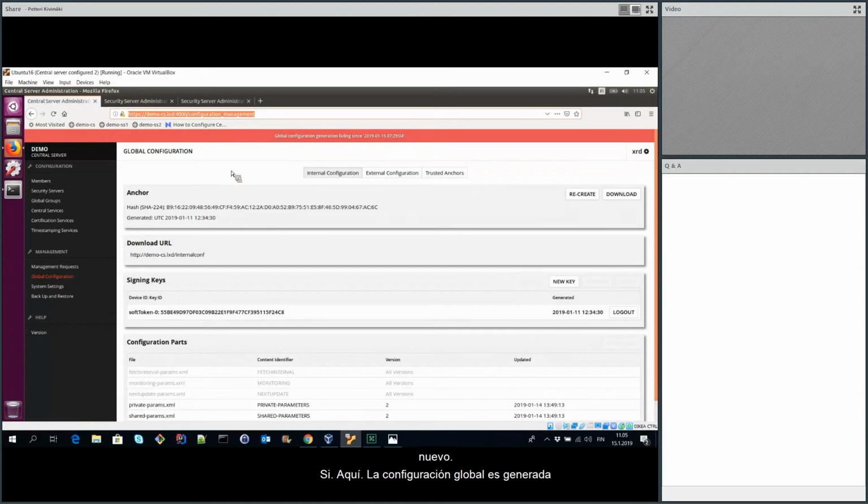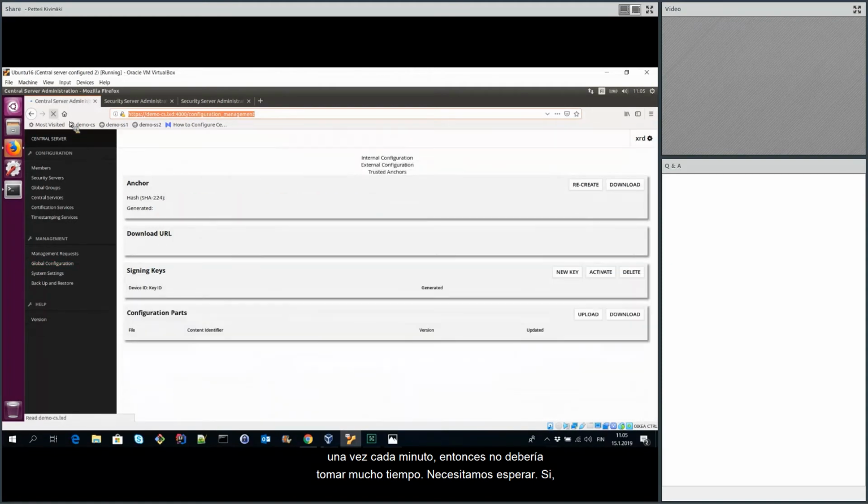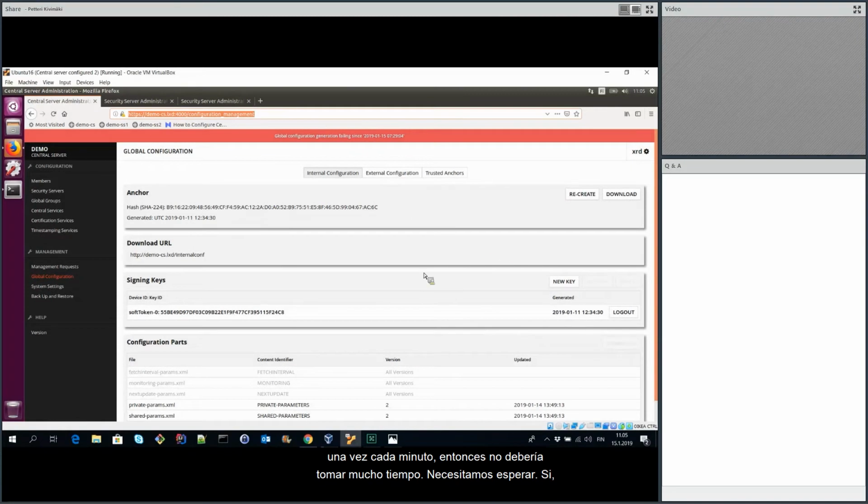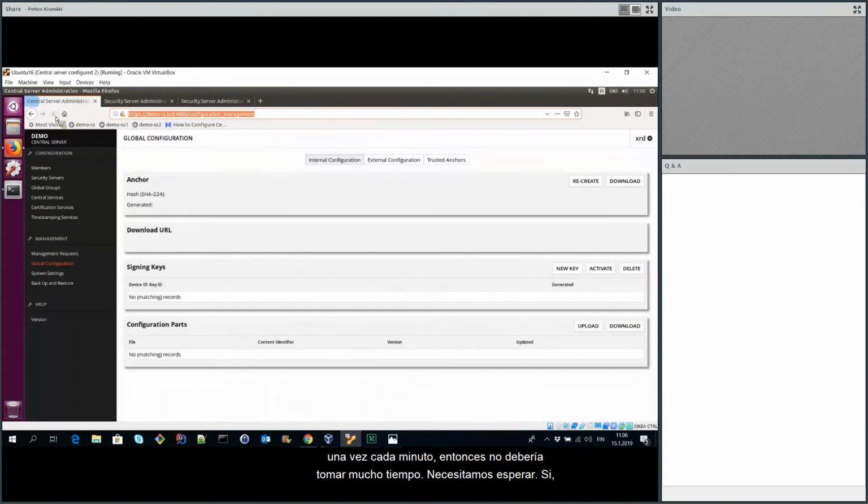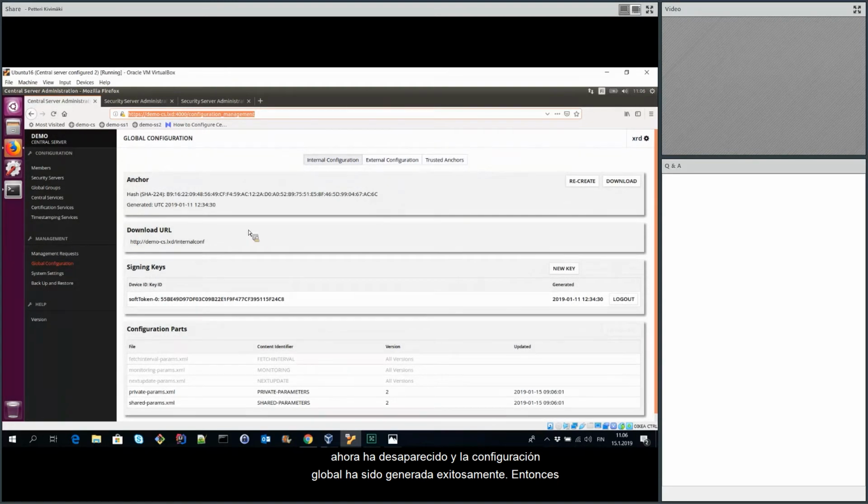Global configuration is generated once every minute, so it shouldn't take too long. Still a bit to wait. Yeah, now it has disappeared and the global configuration has been generated successfully.